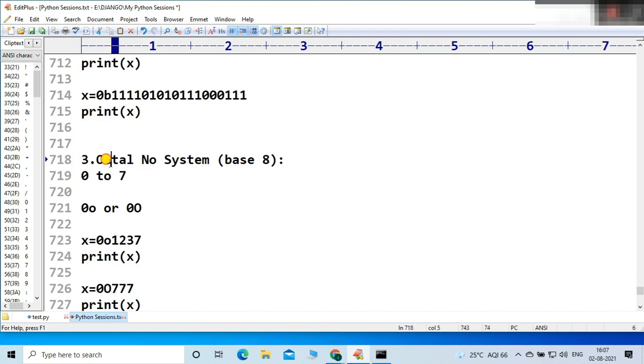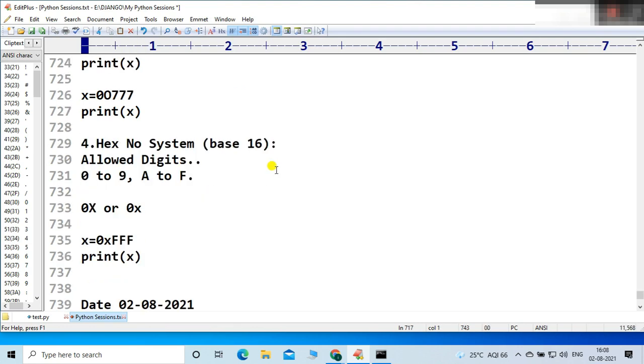Similarly, in octal form, there are a total of 8 digits available. That's why the base is 8. 0 to 7, if you count, you get a total of 8 numbers. And in hexadecimal, there are a total of 16 digits, 0 to 9 and A to F. If you sum up all the digits, the total is 16. That's why the base is 16, friends.